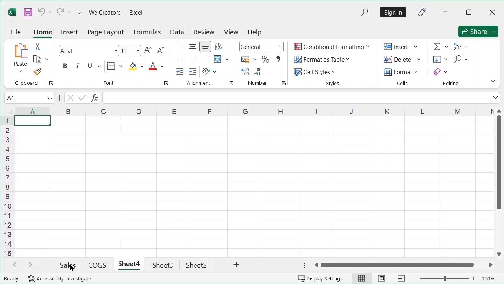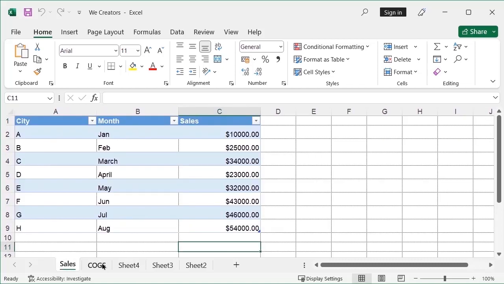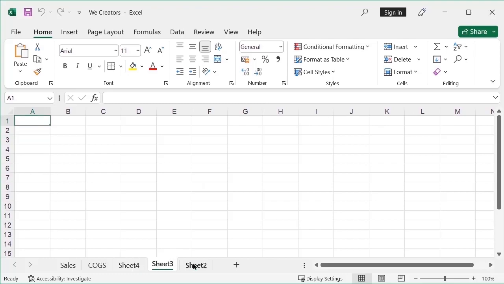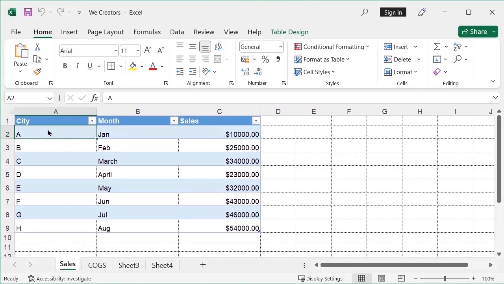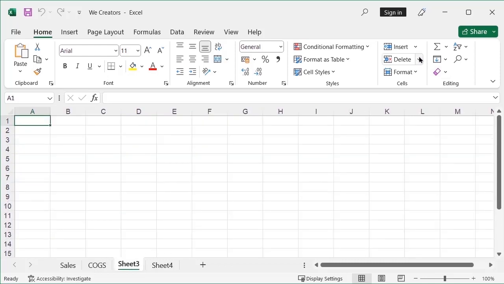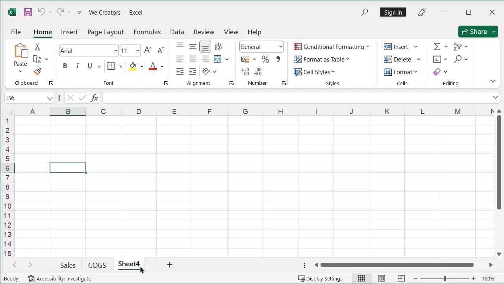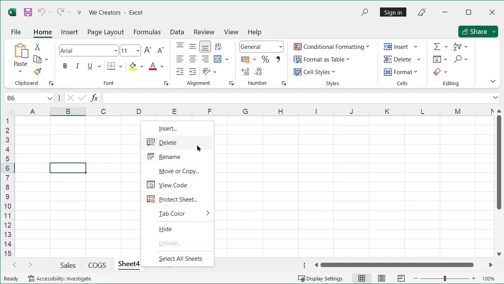To open a specific sheet, click on its tab. To delete a sheet, click on Sheet tab, then go to Delete menu and click on Delete Sheet. You can also delete a sheet by right-click on Sheet tab and then click on Delete.